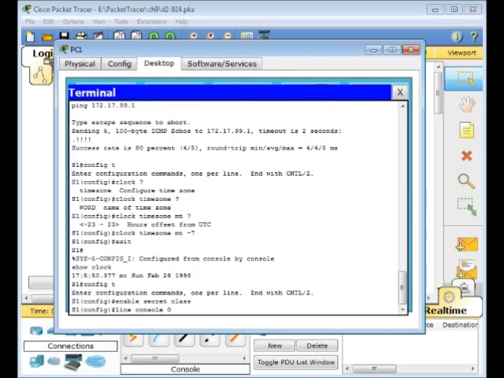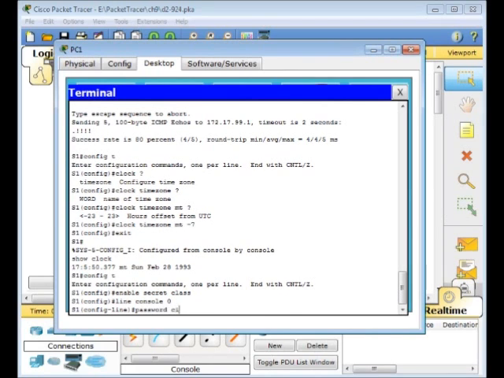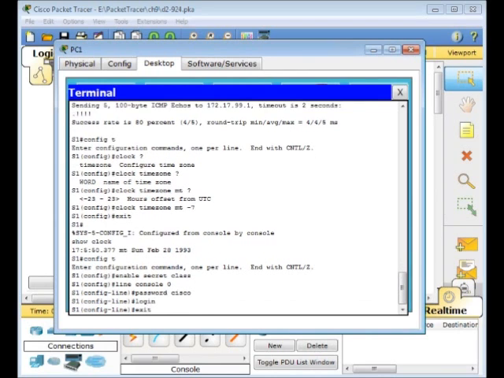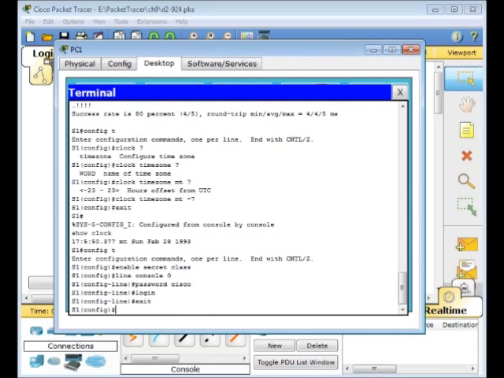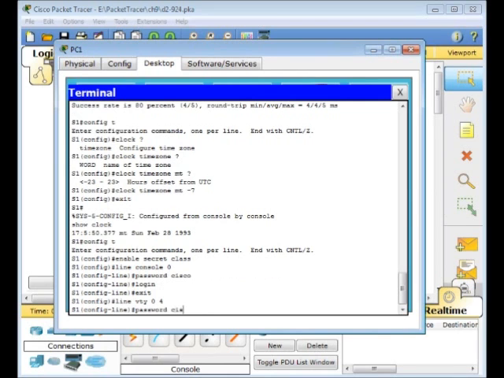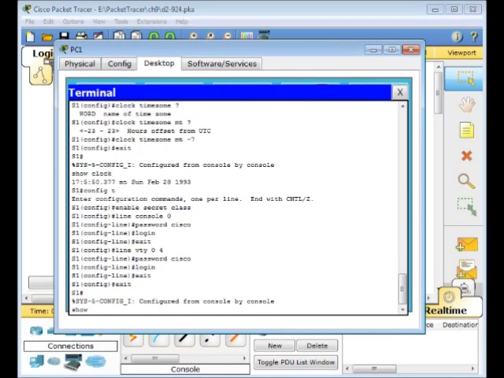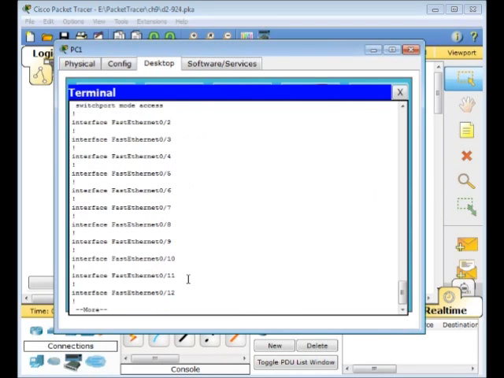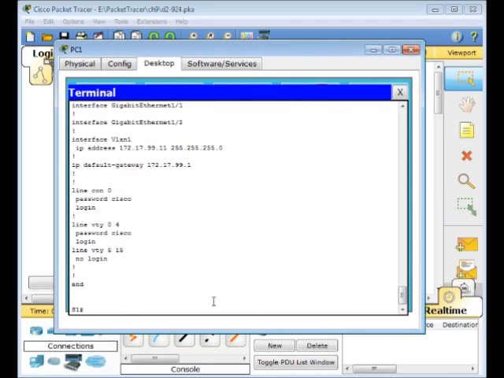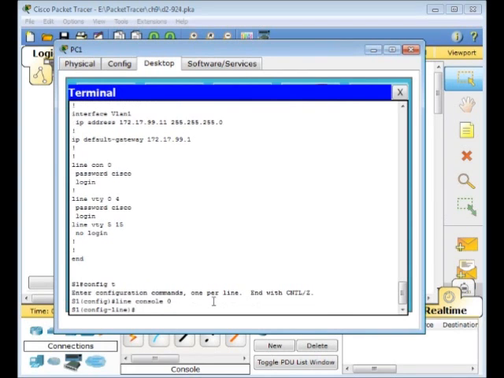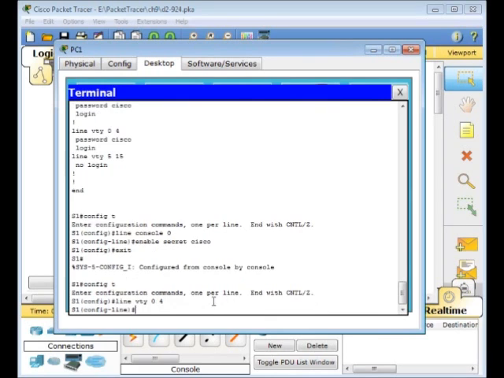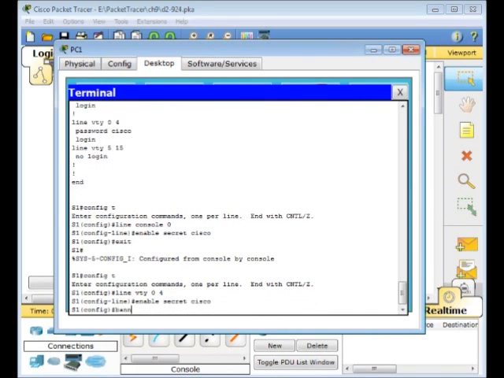Now we're going to configure the passwords. Line console 0, password cisco, login, exit. I'm going to go to our VTY line, our Telnet. Line vty 0 4, password cisco, login, exit, exit, show running-config. We can see our password. We need to encrypt it. Config t, line console 0, enable secret cisco, line vty 0 4, enable secret cisco. Banner message of the day: authorized access only, exit.